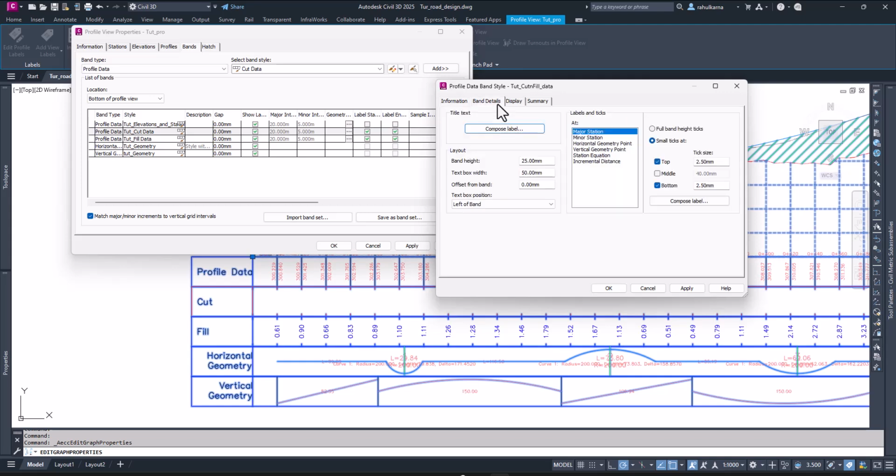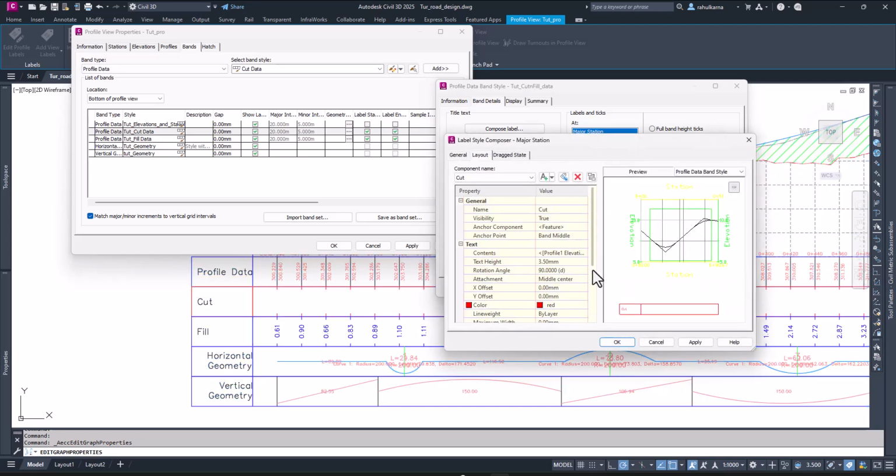Now we go to the band details, and here on the compose level, the measure stations, we go to the compose level, and on this one these are the sizes and other options. We go to the contents layout, go to the layout, and here we can even change this name. Here it's only cut, so we can say cut and fill.